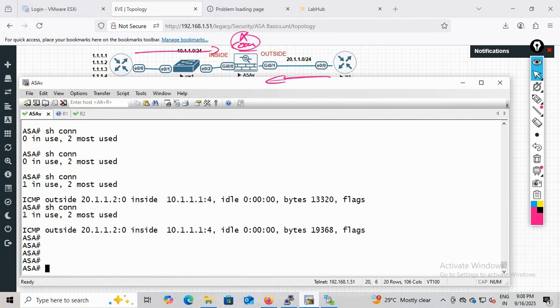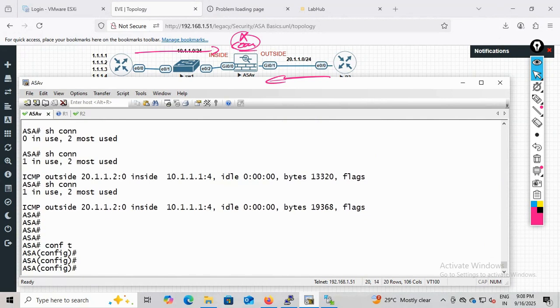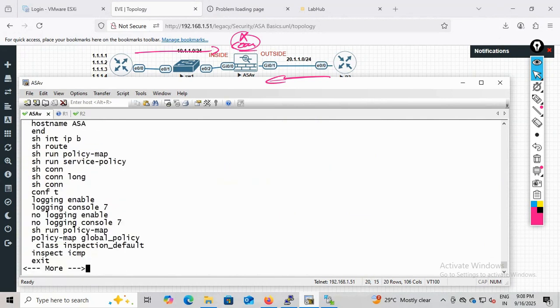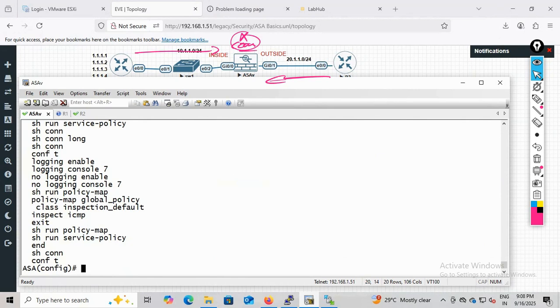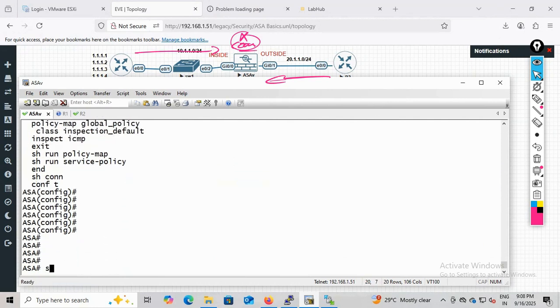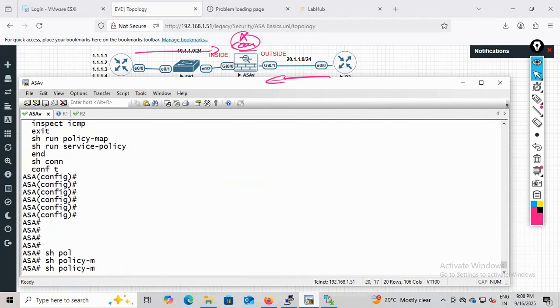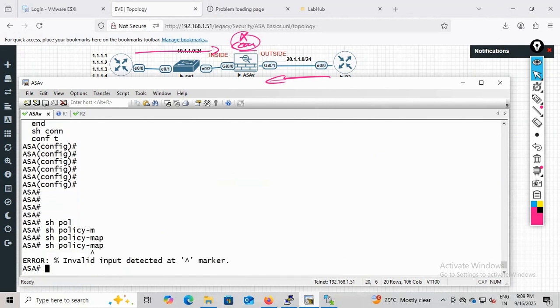So I used the global policy which exists on the firewall. The firewall has a default policy. The policy name is global policy. So policy map, global policy. Under that you have a class map named inspection underscore default. Under that I use the inspect ICMP command. Okay, so after that if you check under the global policy, show policy map. Wait a minute.